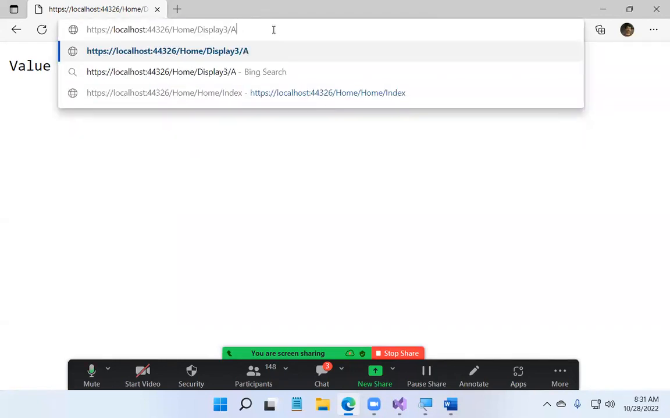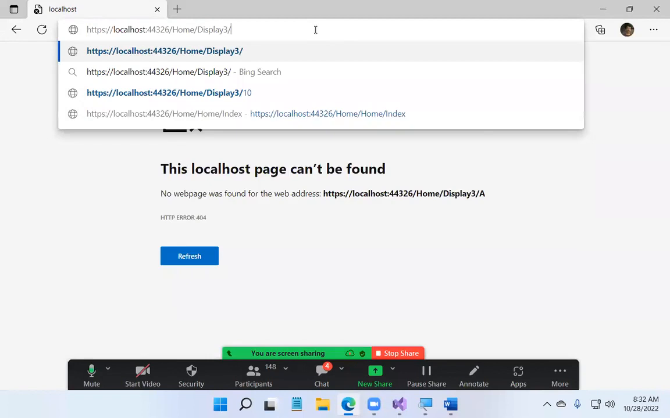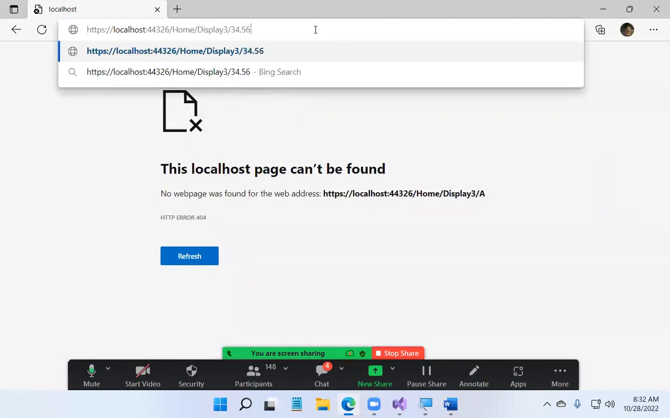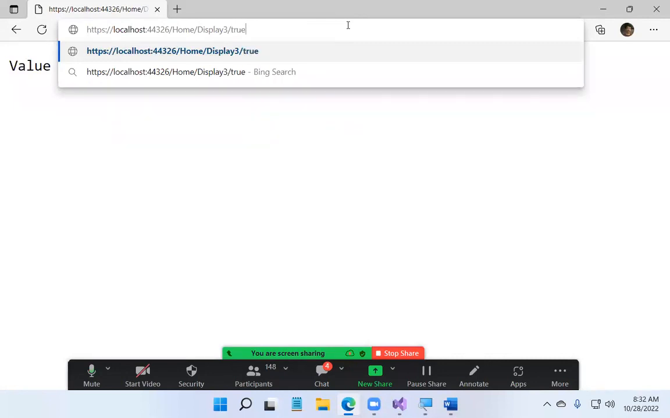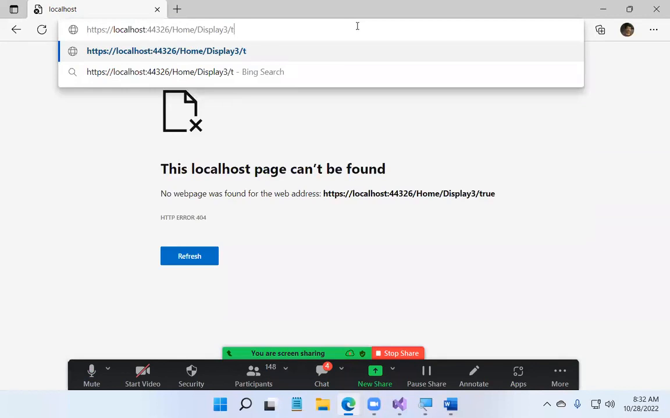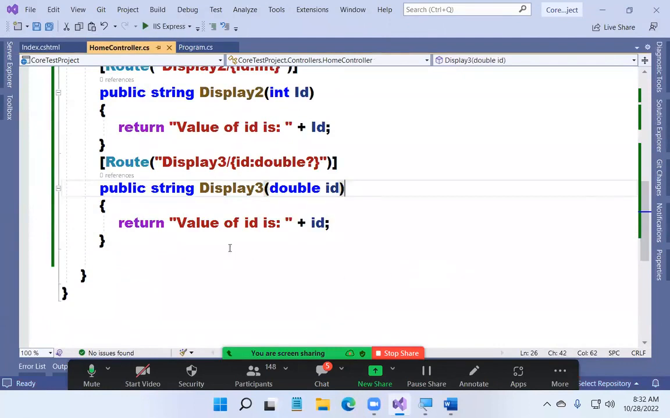Slash A. Yes or no? No, because that is a double. What you're passing is a character. 34.56. Yes. True. No. Hello. But why are you taking this much time to answer, I don't understand. You know type conversions, na? What can be converted to what, you know?